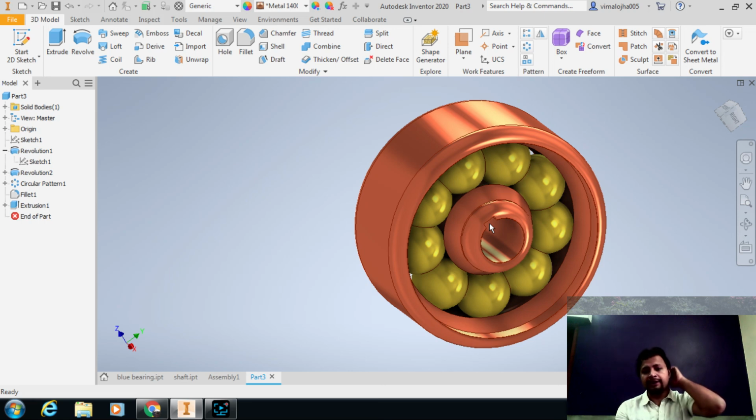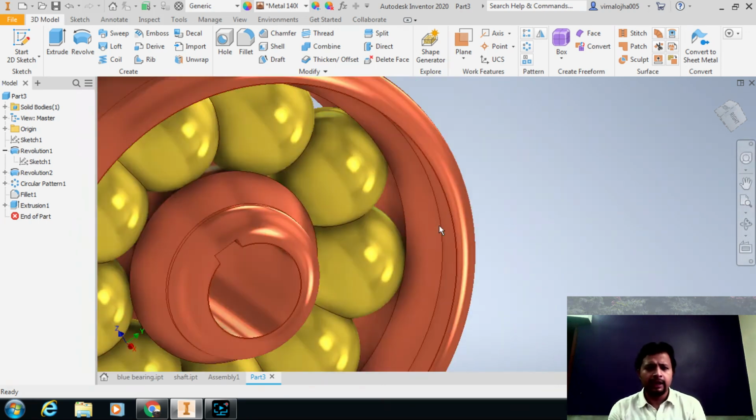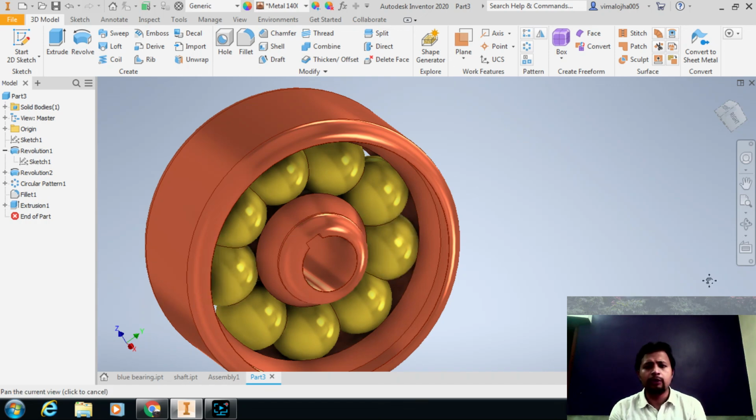So I hope you have understood the entire geometry of the bearing and the process of how we have created it.